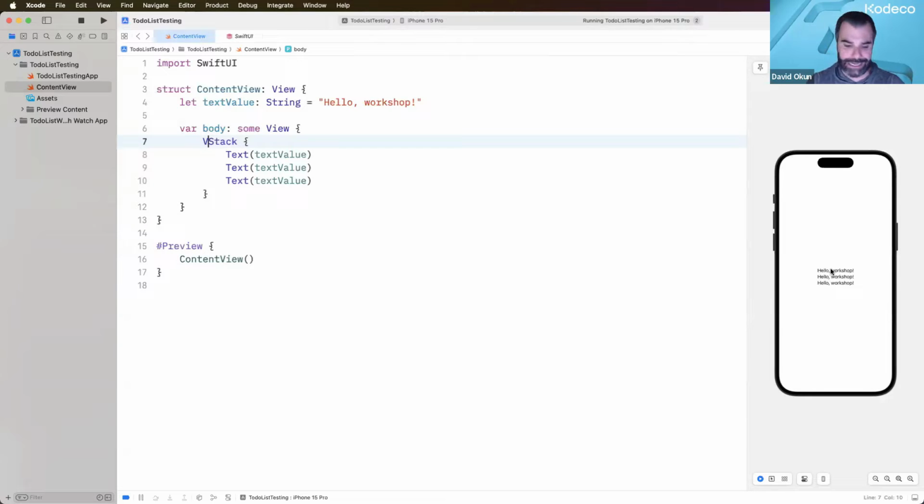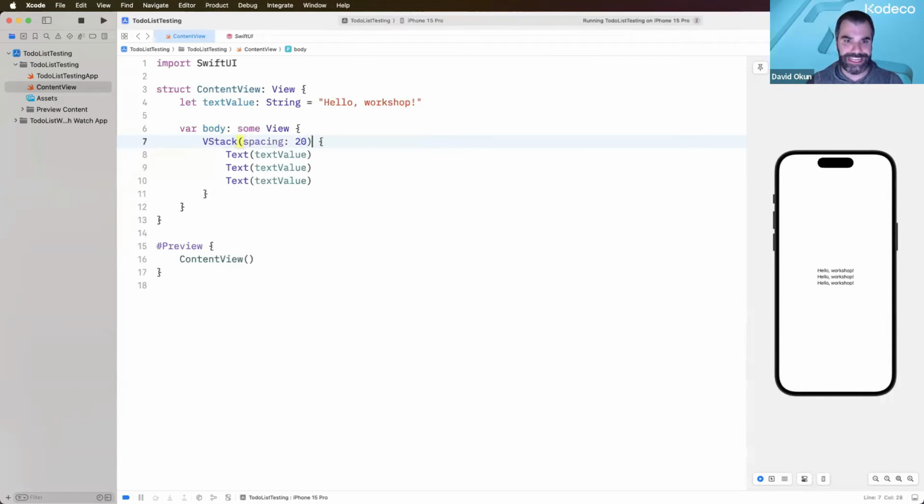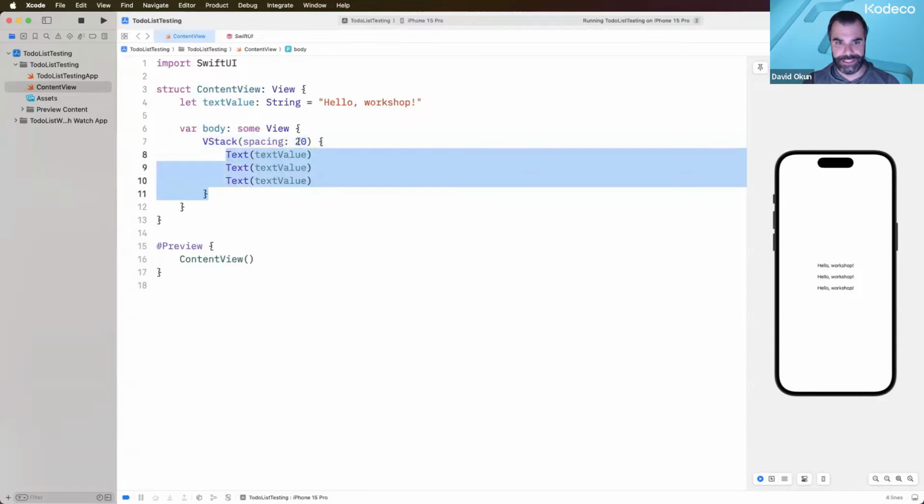So now we've got a stack of 3 of these different text values here. And what's really cool about these stacks is that there's a lot of things you can add to them. What you do is you put your cursor after the K, but before this curly bracket. And if you type open parentheses spacing :20, what you're doing is you're saying, hey, I also want to specify that there should be 20 pixels of space between each item inside of this stack.